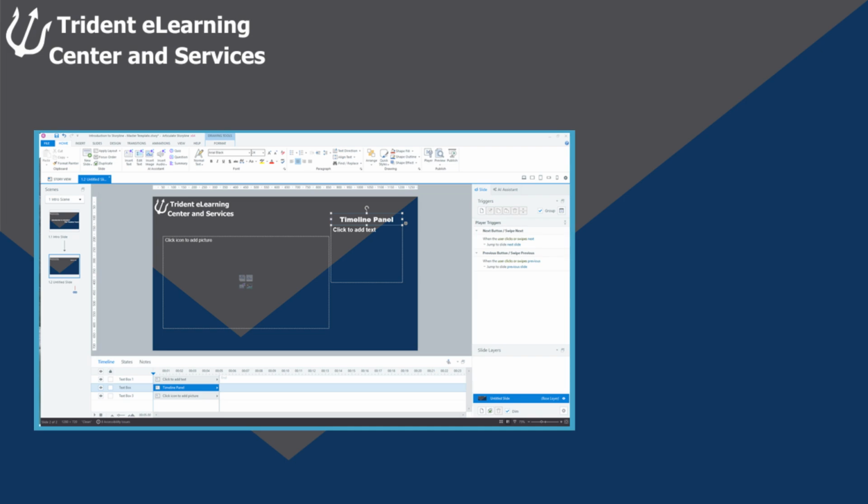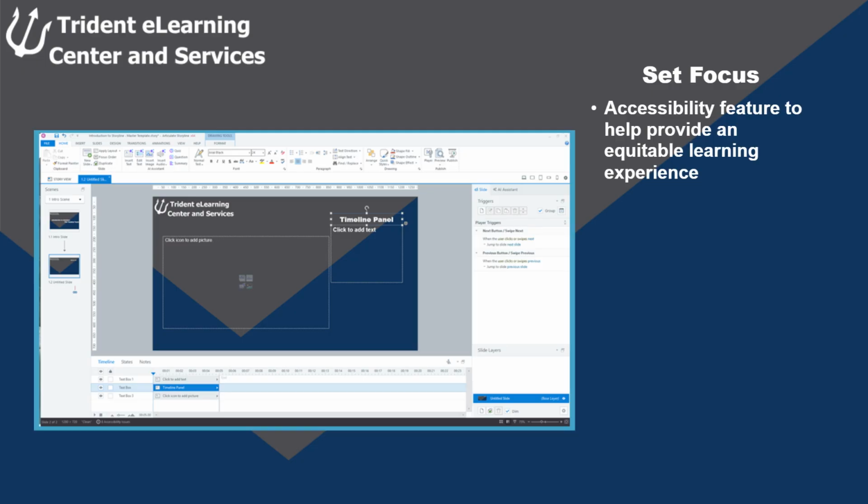The last trigger in the Common Actions section is Set Focus. This is an accessibility feature designed to give learners with visual or motor impairments an equitable learning experience. When you set the focus of an object, you're helping both the course and the learner identify and interact with individual elements on the screen, especially when using a keyboard or screen reader.